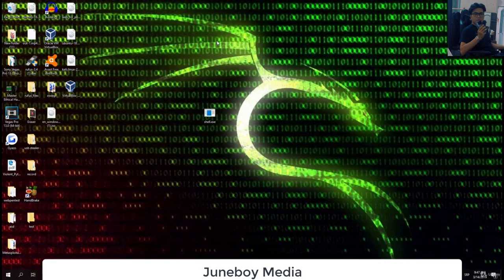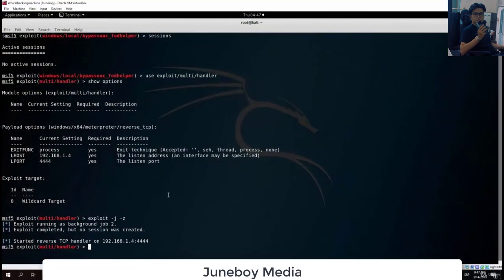Now you might be asking, so what does Task Manager have to do with this? Well, basically the Task Manager doesn't have anything to do with this, but the always notify me option in User Account Control prevents the system privileges bypass in the Kali Linux FOD helper module, or basically any other module that you have for bypass in Windows 10.